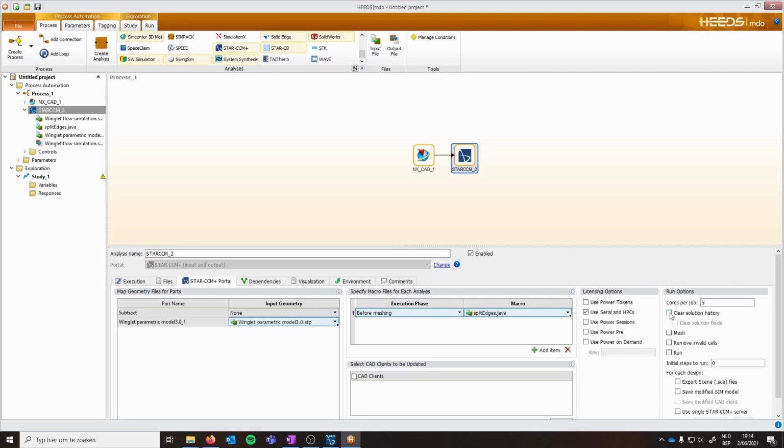I am going to clear the solution history. You don't really have to. For example, you can do the simulation at an angle of attack of 0 degrees, and you can just let HEEDS continue the simulation from that point on. That might be useful to improve convergence speed, but I'm just going to keep it simple. I'm just going to clear the solution. So I'm going to mesh as well, and I'm going to run.